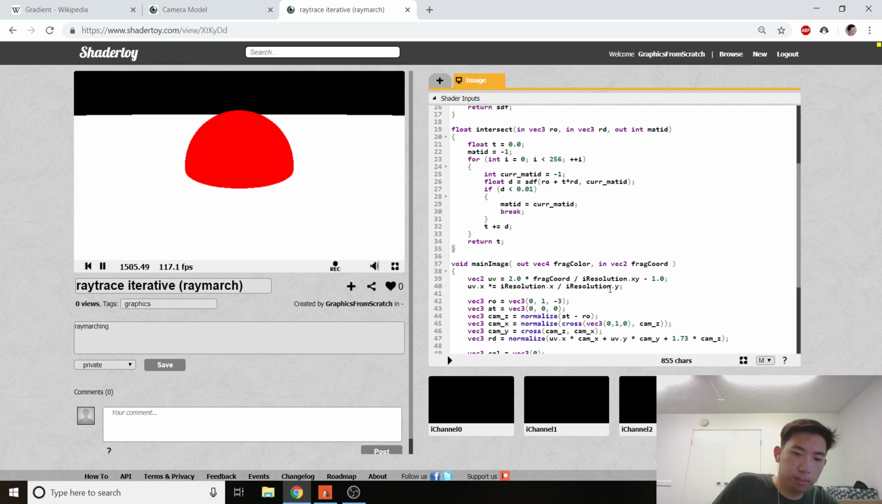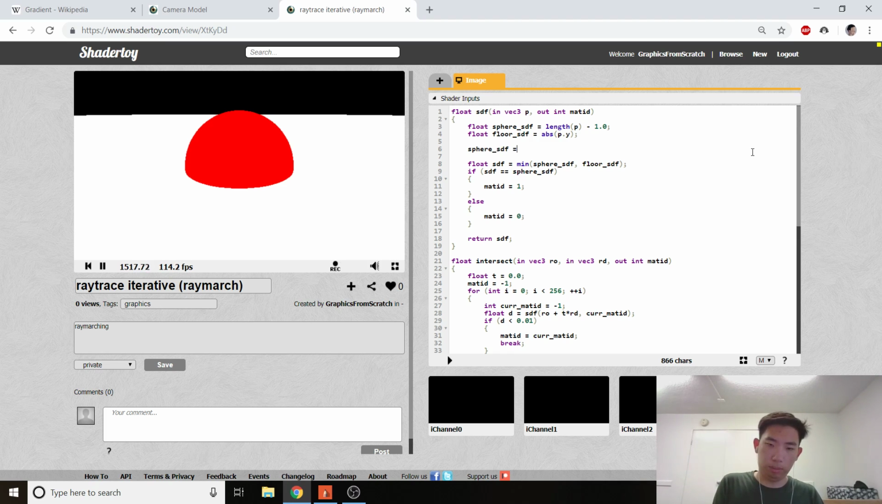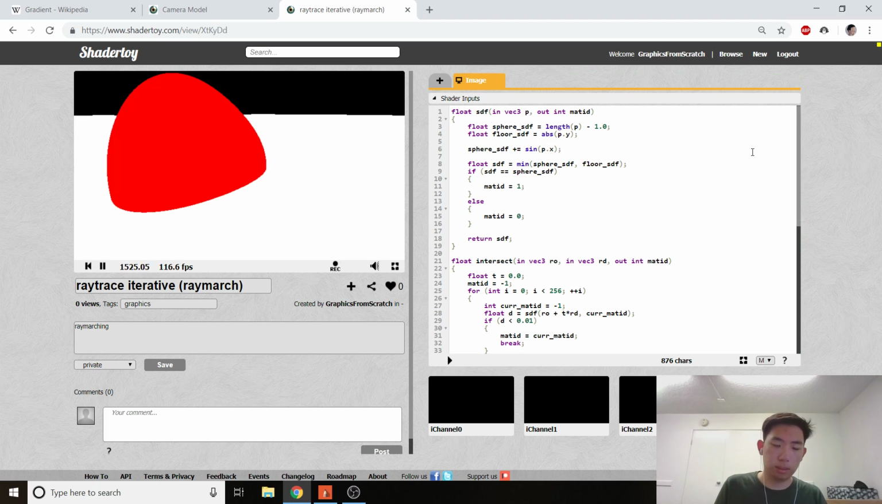And remember what I said, something that you can do with the signed distance function is that you can modulate the distance quite easily. So this is sphere SDF. I could simply do sphere SDF equals, plus the sine of p dot x. You see that? The change is made instantly. You can experiment with different kinds of math to test what will happen to this thing if you do stuff like that. So p dot x, it's pretty obvious.